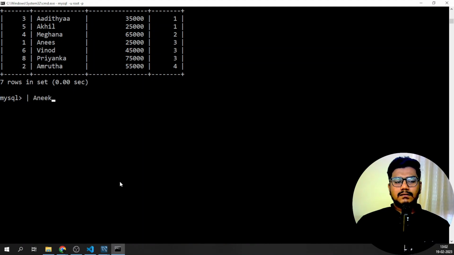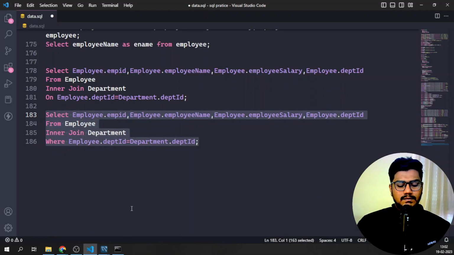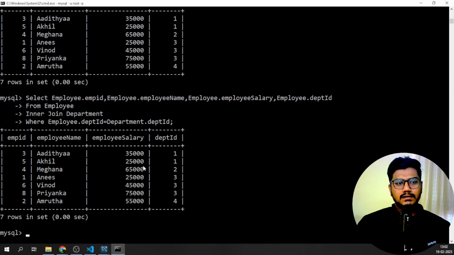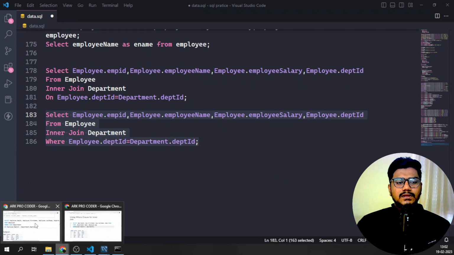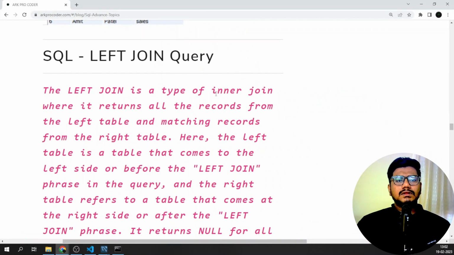Definitely, it will be the same result. If I run it, I'll get the same result. There is no difference between the above result and the below result. You can use either ON or the WHERE operation over here. So this is all about the inner join.